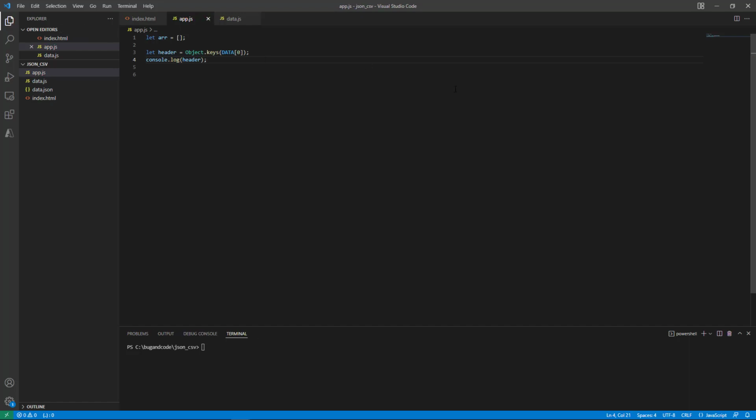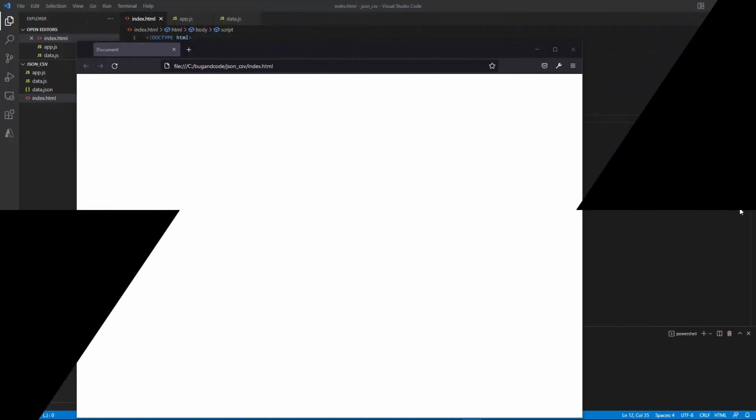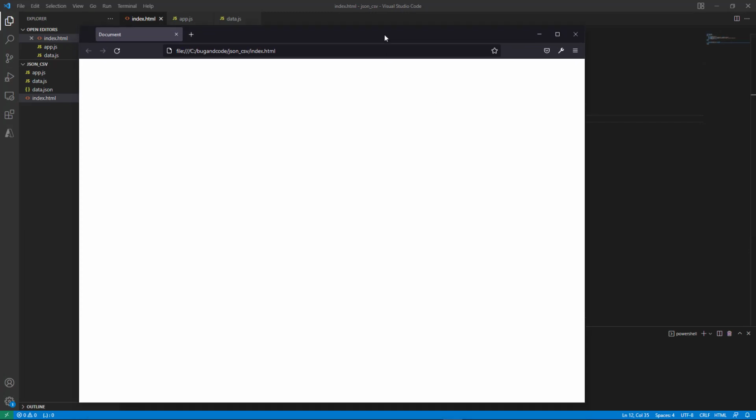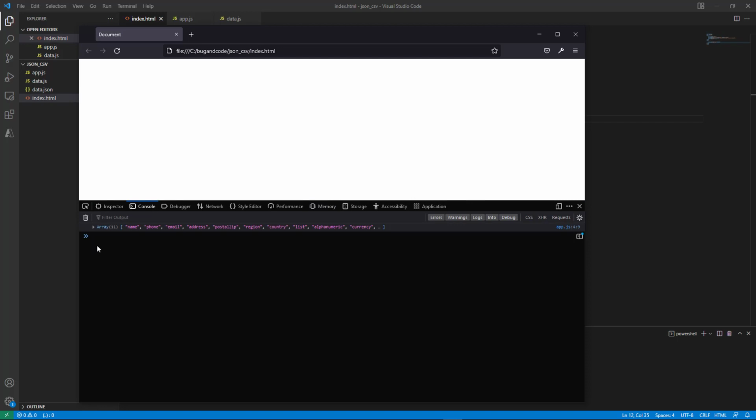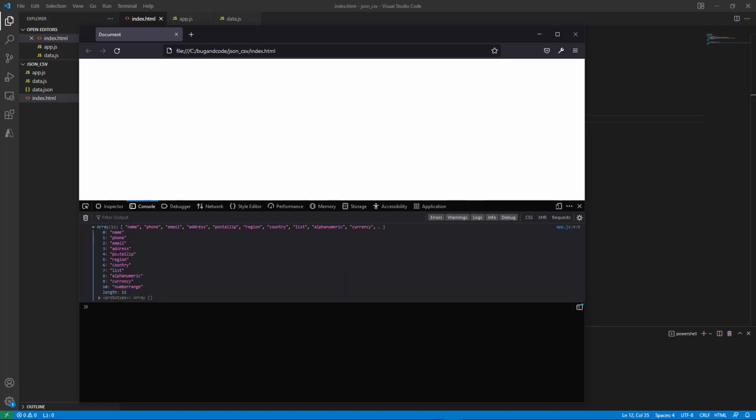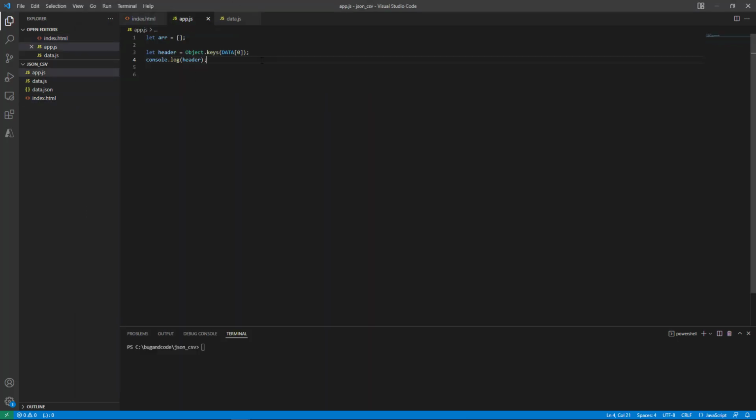Now let's go ahead and go over to Firefox. Okay, so now I'm in Firefox, and I'm just going to look at our console. You can see that the headers is inside of our array. Now let's go back to our app.js and continue writing that code.